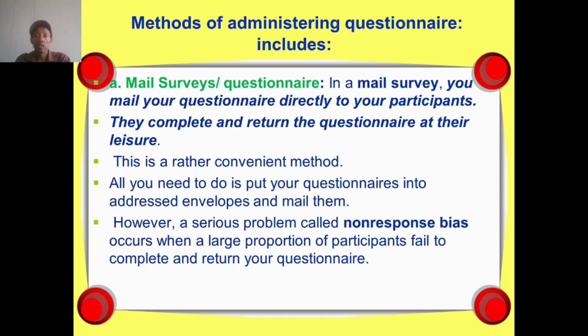In a mail survey or postal survey, you mail your questionnaire directly to your participants' PO box address, and then they complete and return the questionnaire at their leisure. This is a rather convenient method. All you need to do is put your questionnaire into addressed envelopes and mail them.